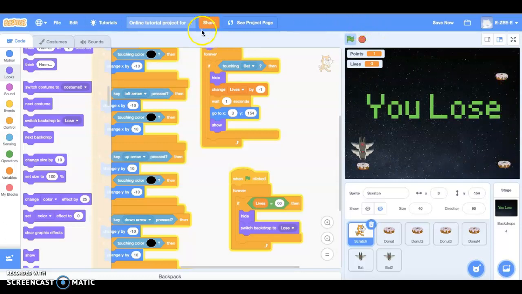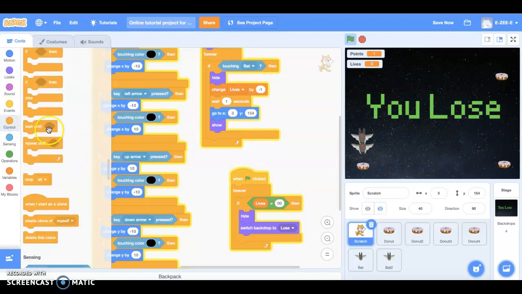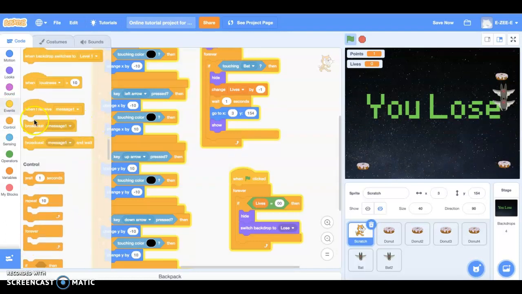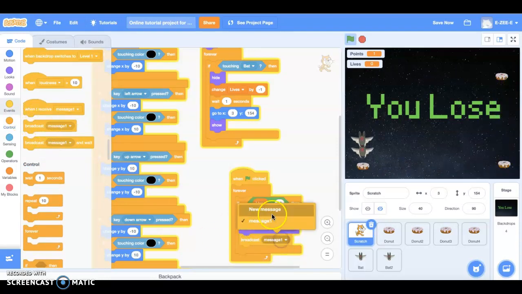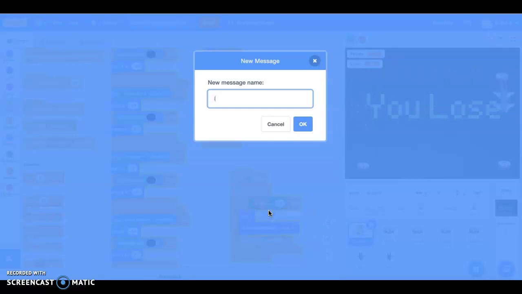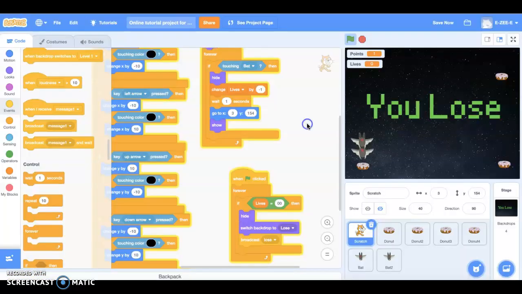And we're also going to do a broadcast. A broadcast is just a message you send out to all the different sprites. This is the broadcast here in events. We're going to click on broadcast, new message called lose. And we're going to add a little script to some of these other ones that will apply when lose happens.